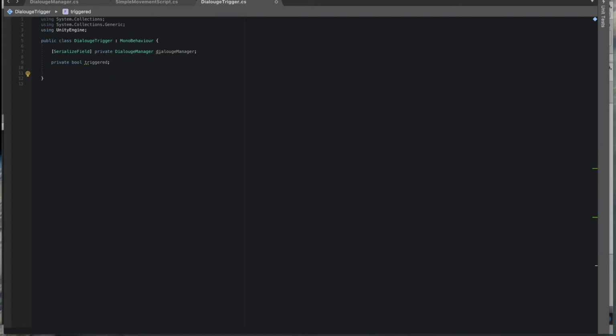Then we want to make use of the OnTriggerEnter method. So we'll say private void OnTriggerEnter. Obviously, if you're using 2D colliders, that would be OnTriggerEnter2D. So we'll say if other.CompareTag equals Player, what we want to do is start the dialogue.